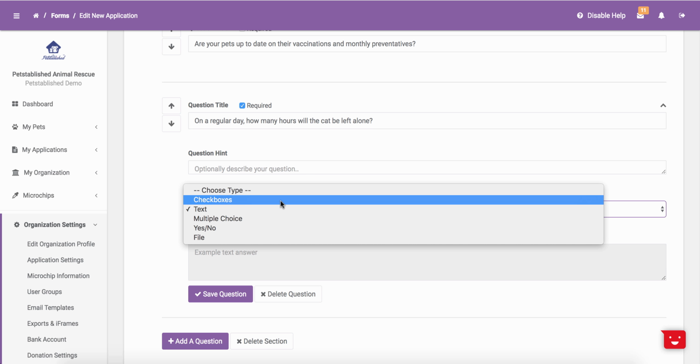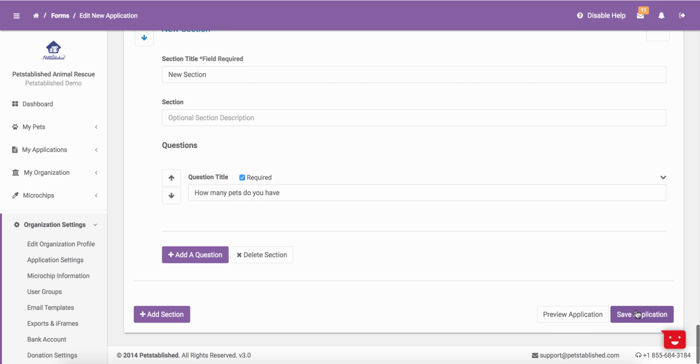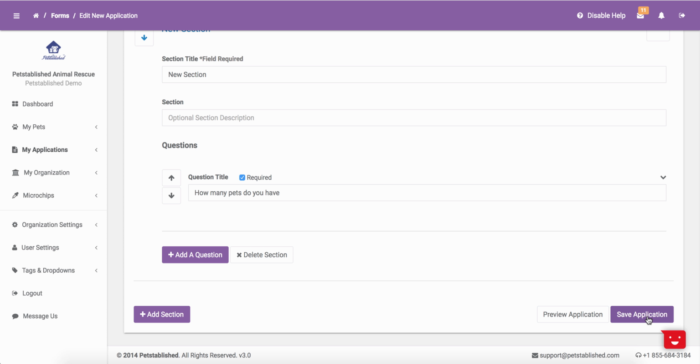that apply. If you have any questions about setting up your application, please email support@petstablished.com and we will be able to assist. Once you edit all your questions and all your sections, and you place them in the proper order, please make sure to scroll down to the bottom and hit Save Application. This will update the current application in the system, or will add the new application to the Create and Manage Online Form section of your account.